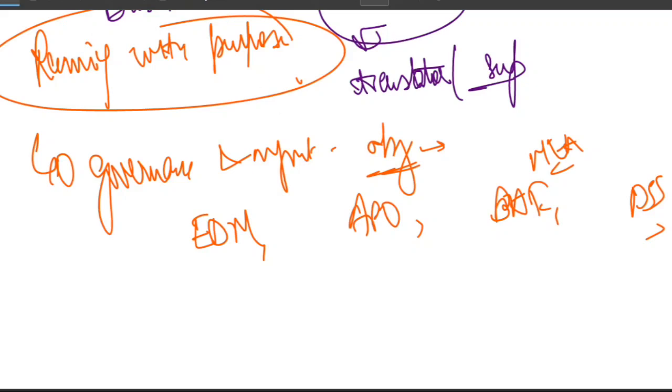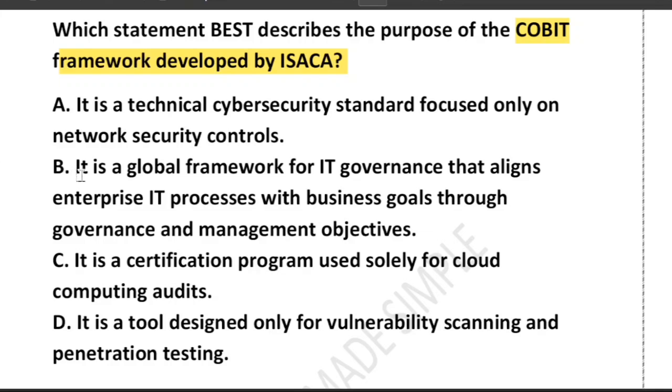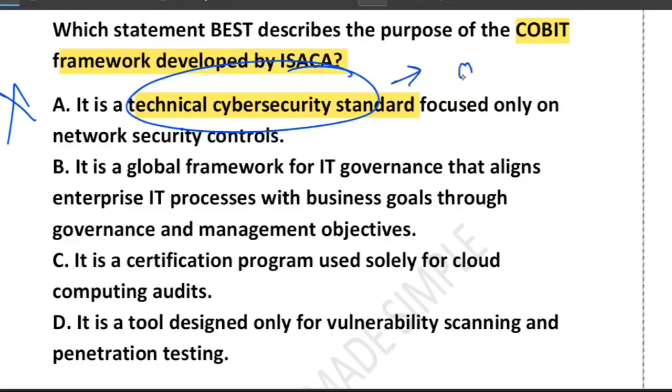Now if you look at the other options that we have, option number A says technical cyber security standard. Actually, this is wrong, because COBIT is not about only cyber security or network. It is broad. It is focused on governance, not just technical control, right? It is not limited to technical cyber security. In the broad sense, it is focused on governance and not just technical control.